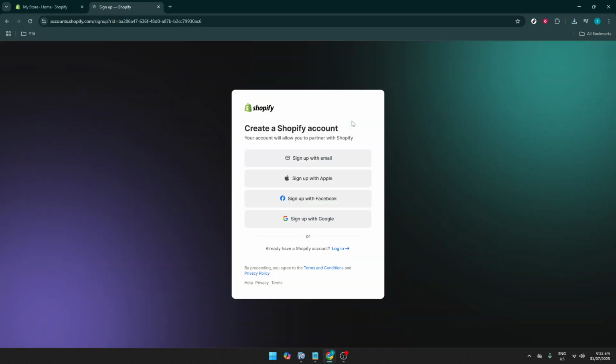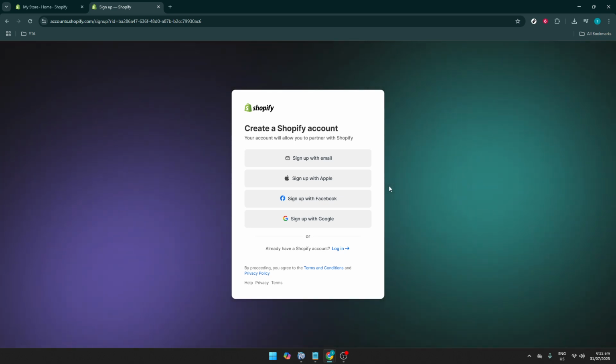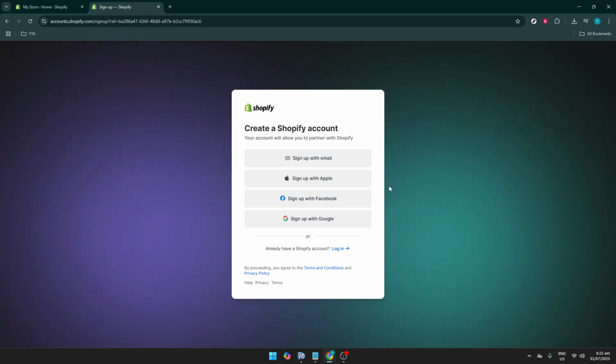After completing the form with your details, check your email inbox for a confirmation message from Shopify. This email will contain a link that you must click on to verify your email address. Email verification is a crucial step as it ensures security and allows you to fully activate your Shopify partner account.